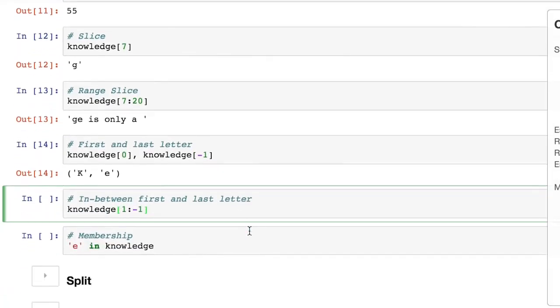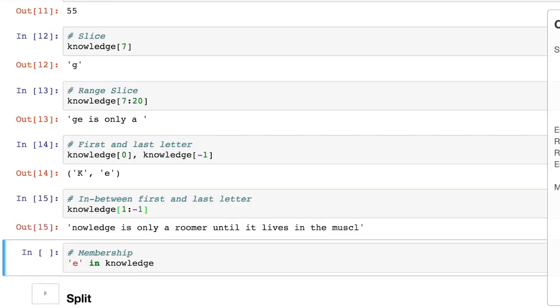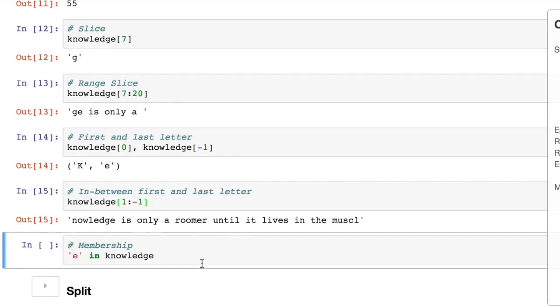Now we also have in between first and last letters, so we can do 1:-1, and that's a little confusing because one's looped around and one's on the front end. So what do you think we're gonna get? Oh, everything in between minus those two on the side. So it kind of went around and just took out the ends, right? It chopped the ends off the two sides.